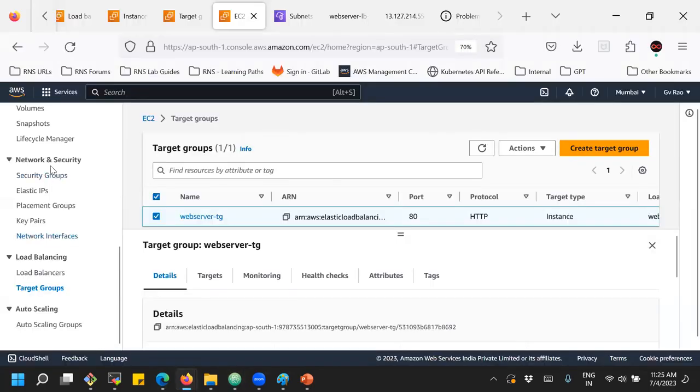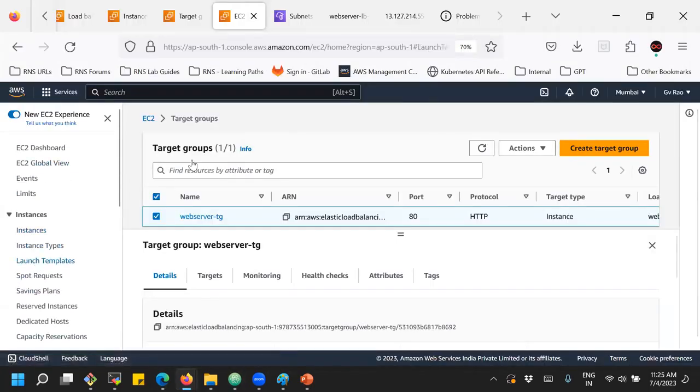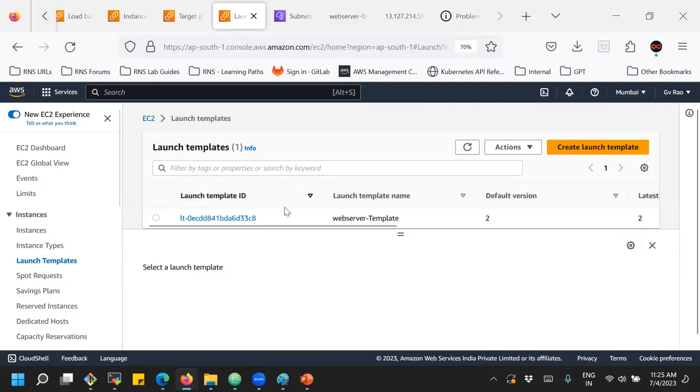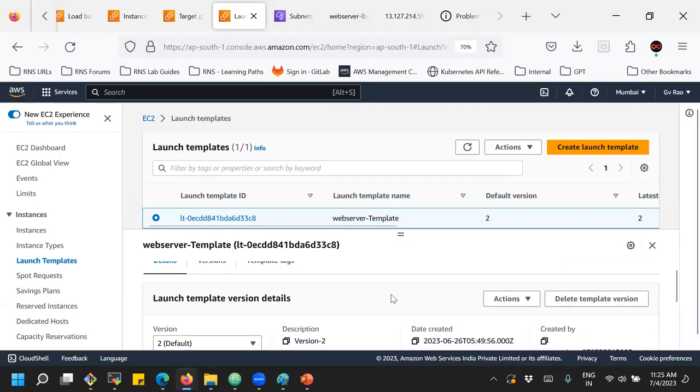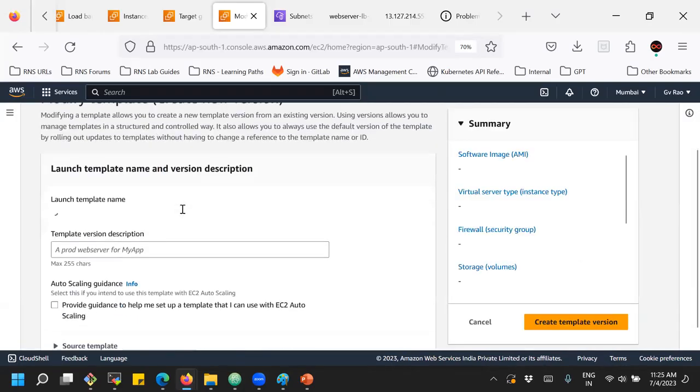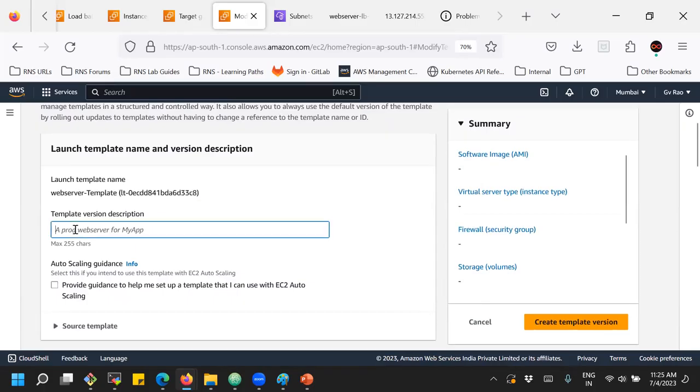Because about our template, whatever we were creating before, this was having the user data. Let me modify the template. I'm going to use this version 3. So this one we will use tomorrow.